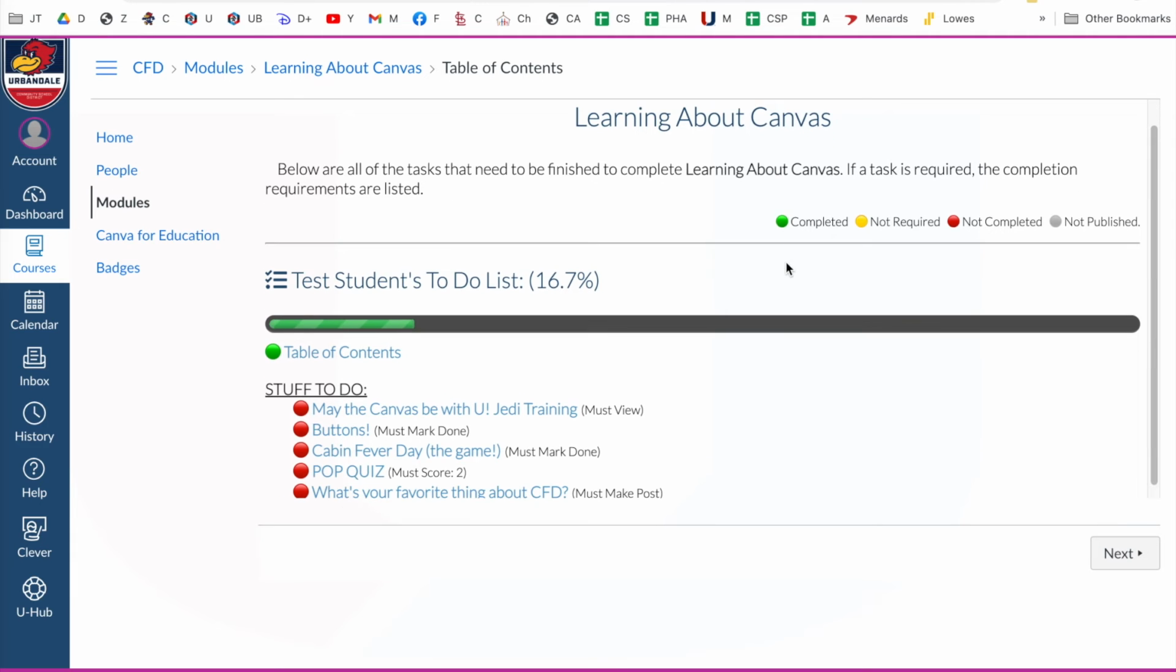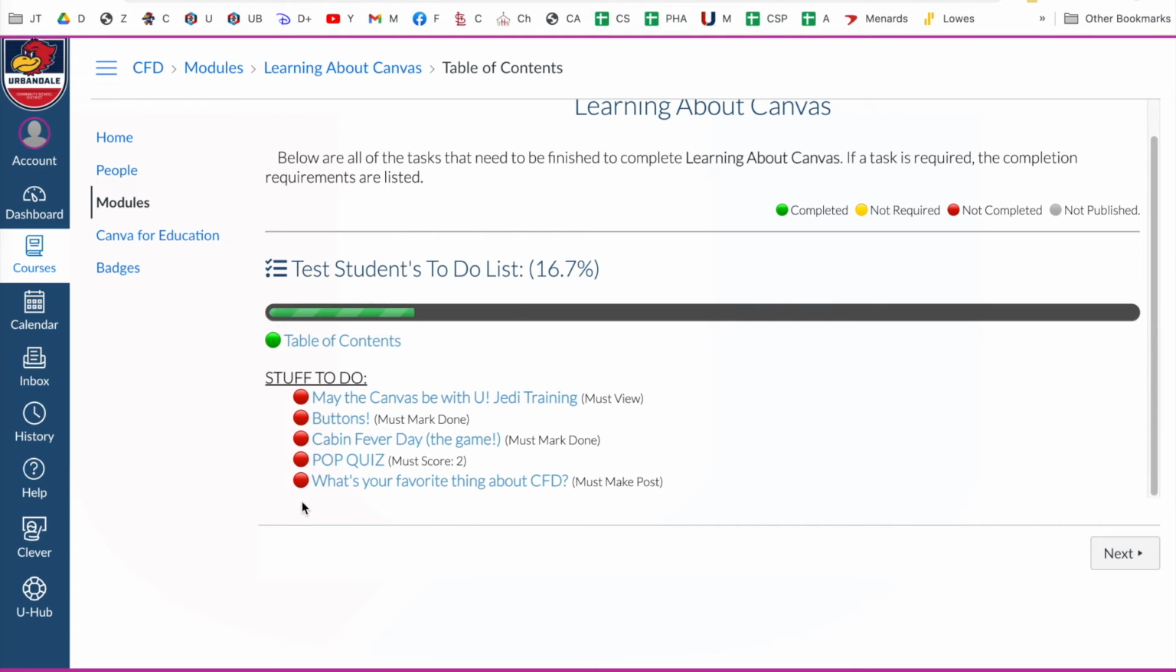And so green means completed. Yellow would be not required because you might not put a requirement on something in the module, and so it'll be in here, but it'll just be yellow. Not completed, red, means that there is a requirement on it, but you just haven't done it yet. And then sometimes I'll put some things in the module that I don't actually want to publish yet, like a test that's going to be upcoming that they know that they're going to eventually do, but they won't be able to click on it. And so that'll actually be in here too. It'll just say not published. It'll all be grayed out.